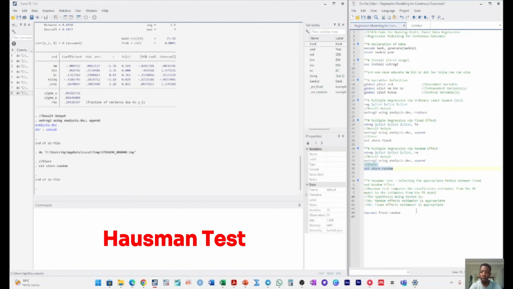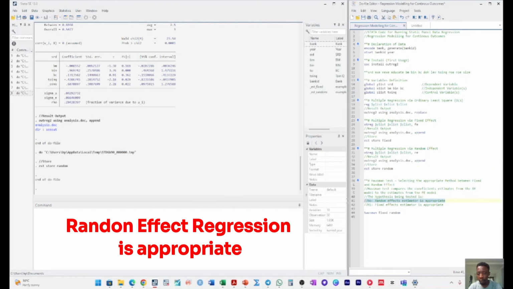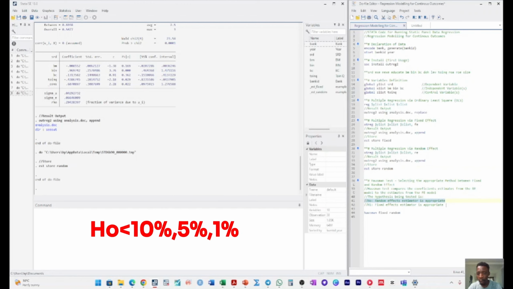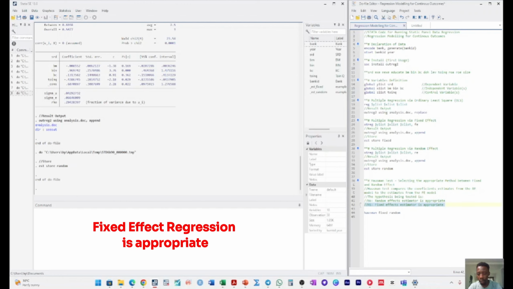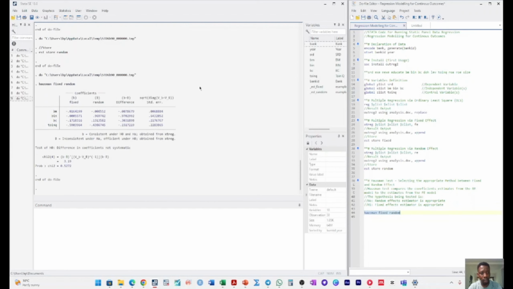In Hausman tests, what we're trying to look at is to select the appropriate method between the fixed effect and the random effect. I've already written a little note for it. It's going to show in form of hypothesis testing. If it is not significant, that is, if the number is higher than 5, 10, or 1%, that means we are going to be using random effect. If it is significant, that is lower than 1%, 5%, or 10%, that means we are going to be using fixed effect.